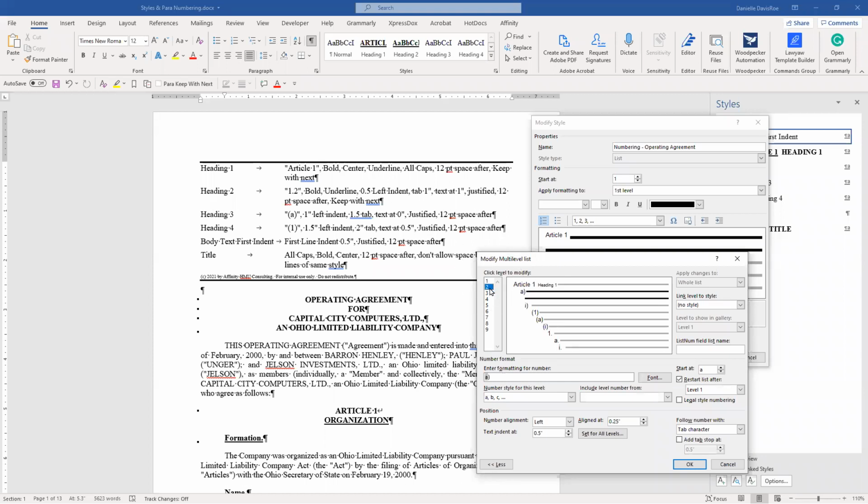First things first, I'm going to tie it to Heading 2 over here on Link level to style: Heading 2. I'm going to delete what's here under Enter formatting for number. And here I've got an interesting numbering scheme because I actually need the article number from the Heading 1 level of this outline, right? Article 1, the first paragraph under it is going to be 1.1, then 1.2. Then when I get down to Article 2, I need that 2 to come down from the article. The way that I do that is this drop down right here, Include level number from Level 1.